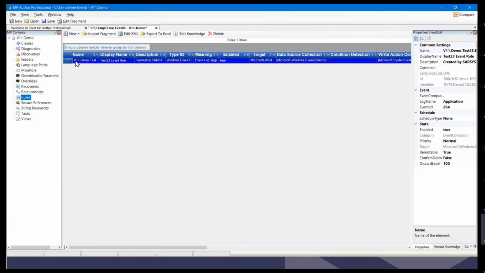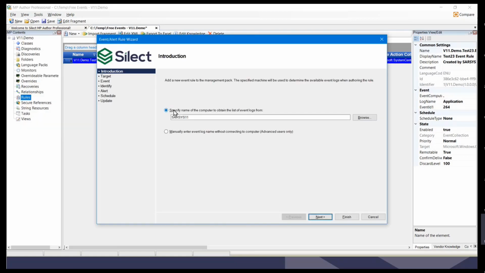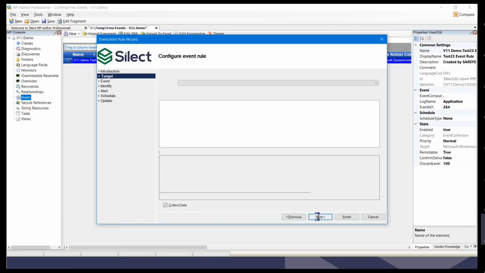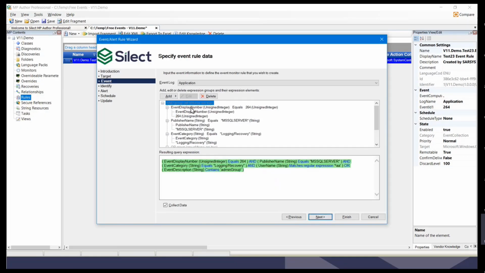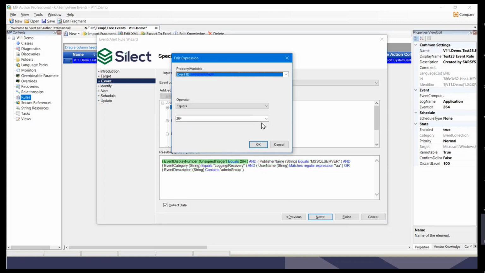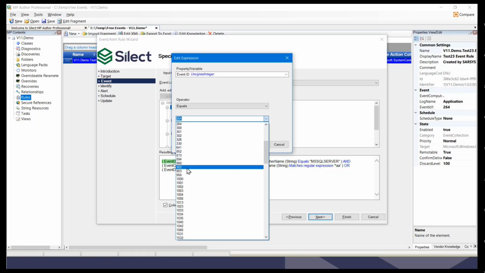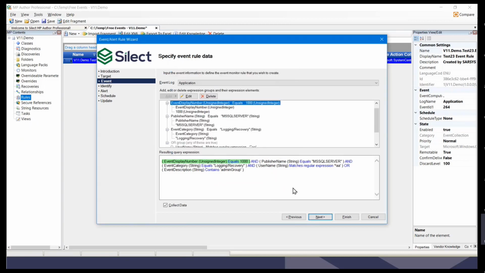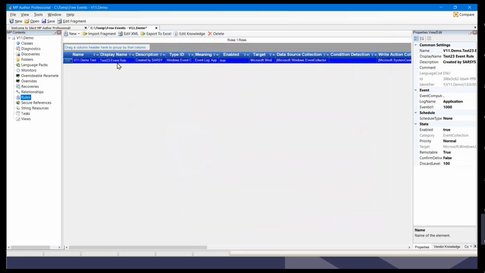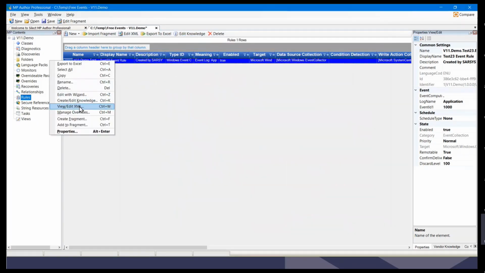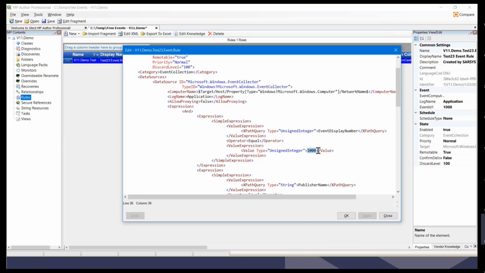That's all there. And of course, you could always go back in with the wizard and edit them again. So if I wanted to change this from 254 to 1000, finish, it's done. And we'll just very quickly bring up the XML. There it is.